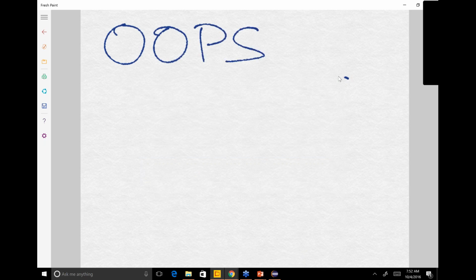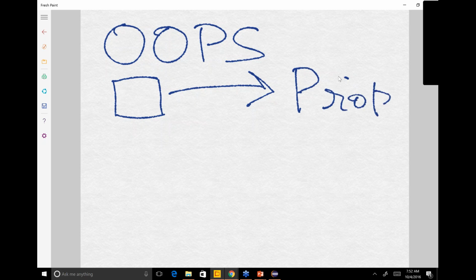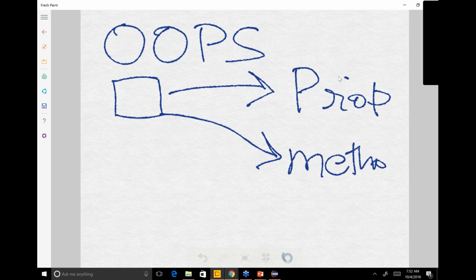When it comes to objects and the object-oriented programming system, it's very simple. OOPS is a concept where everything that we do in our programming is talking about what we call objects. Objects are nothing but two things, team. They have properties, and they have methods. Properties are used to describe an object. Methods are used to perform an action on that object.